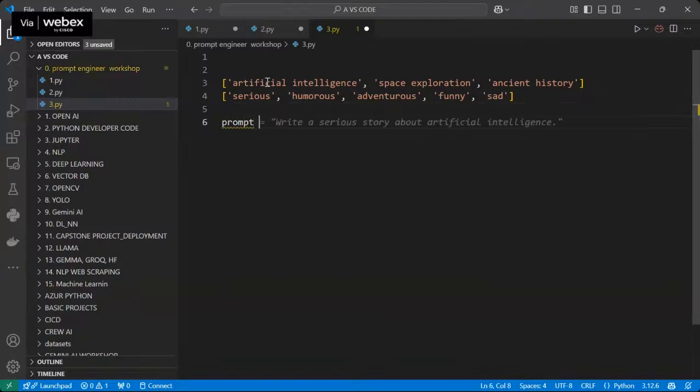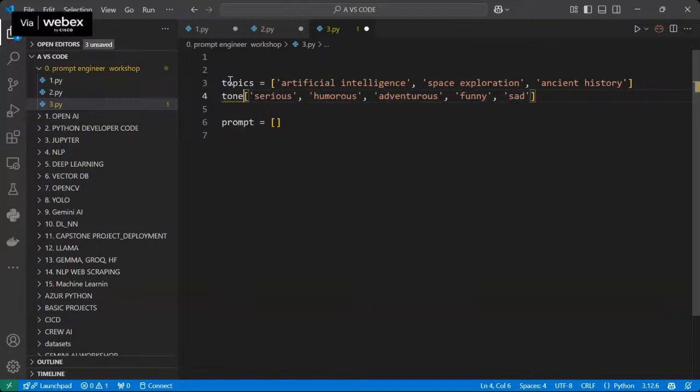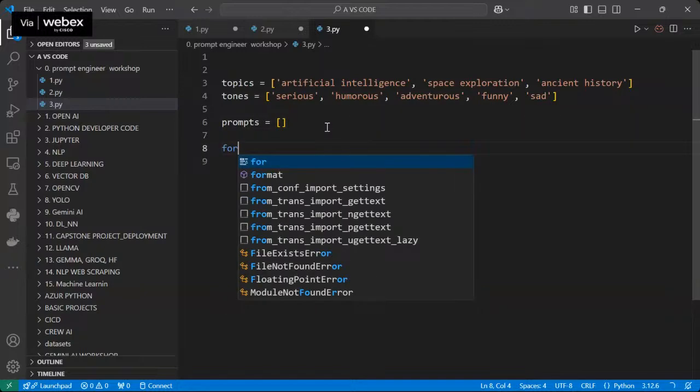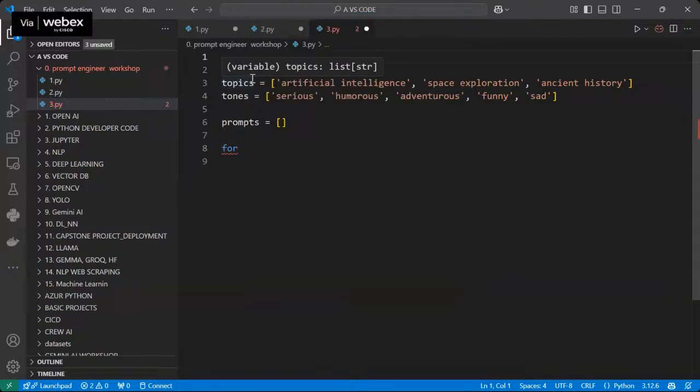Now I create prompts equal to, okay, an empty list now. Okay, so I can make variables here as topics. And last time we did tones, right, guys? Topics and tones, we did this. Equals now artificial intelligence, space exploration, and ancient history. So let's go back to the prompts, and here we create prompts now. And as I said, we create a prompt using loops now, guys. Prompt creation using loops.